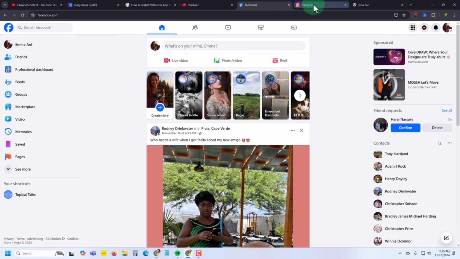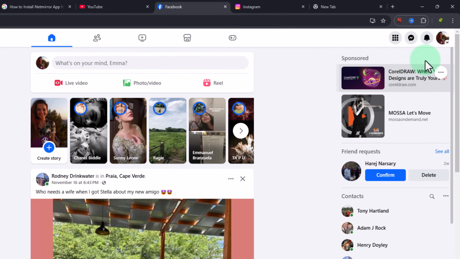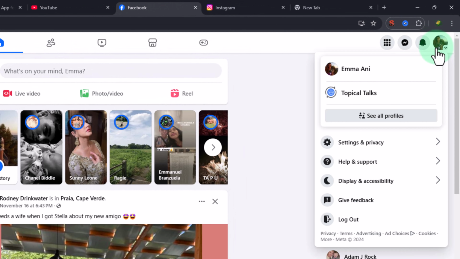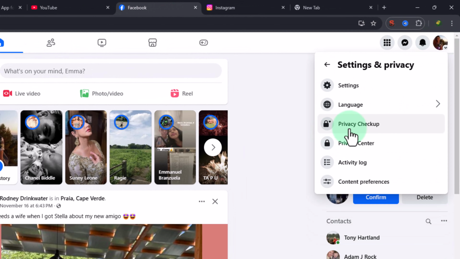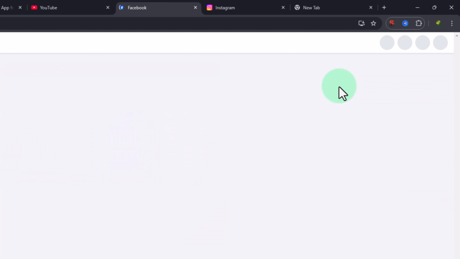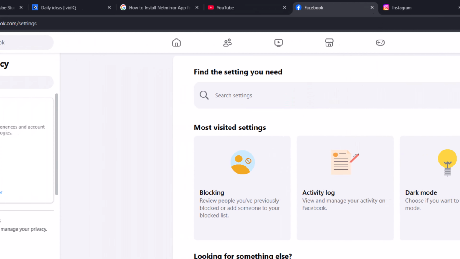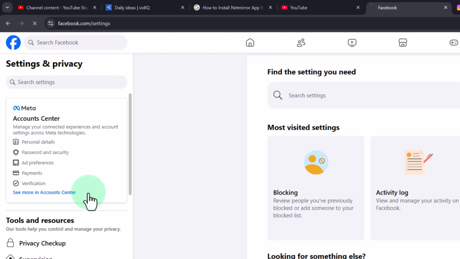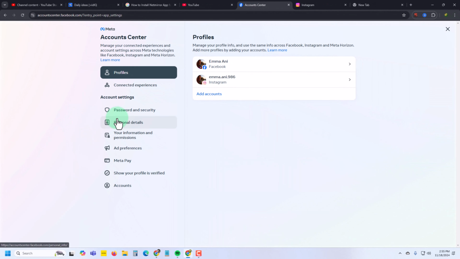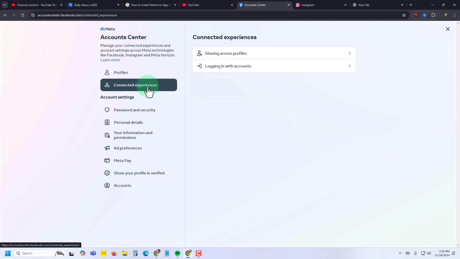So, how to log in to Instagram by using your Facebook. It's the PC version. Just press on the top right corner logo and open Settings. Press on Settings again, and then you can see the Account Center. Press on See more in Account Center, and here you can see the connected experience. Make sure your Instagram is already connected with your Facebook.